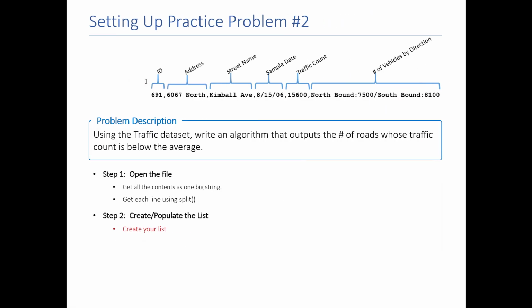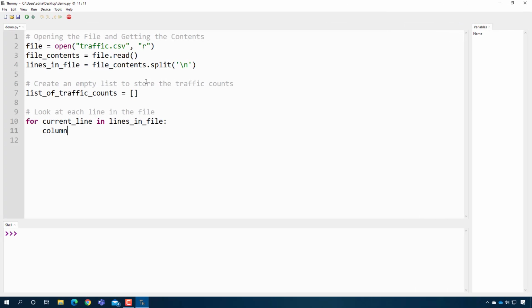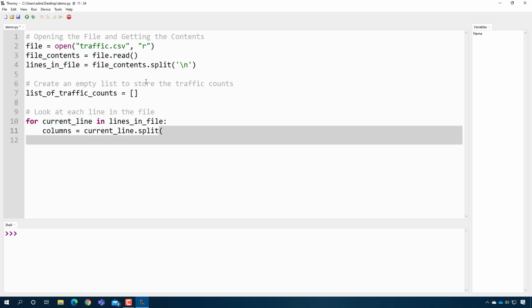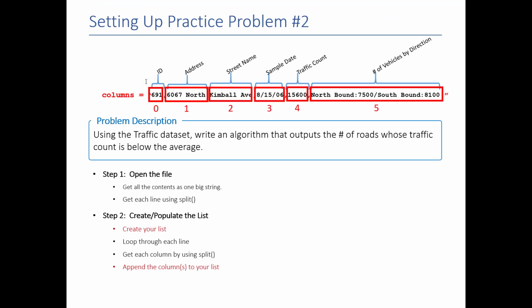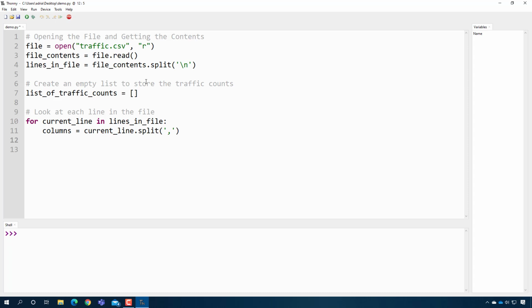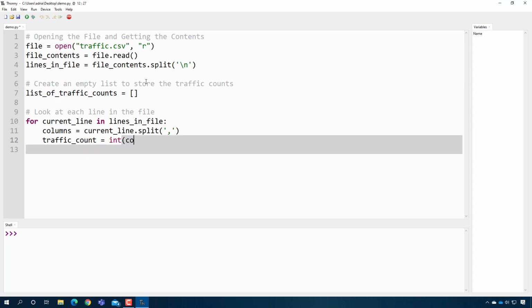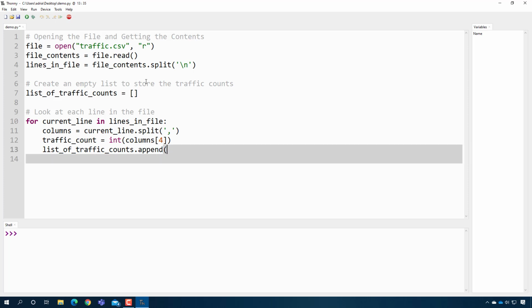And once I have that, then I still have to loop through each line, get each column, so we'll have to do the same thing. Columns equals current line split, and then we have to grab the information that we need, right? So we're going to grab the information we need, traffic count, and that's equal to columns 4, and then we're going to add it to our list of traffic counts, and we're going to do that with append.